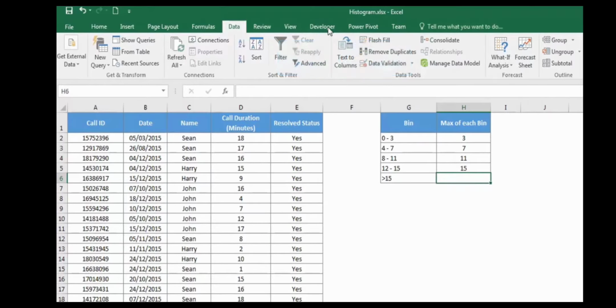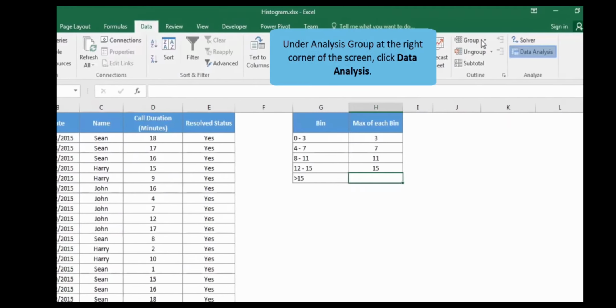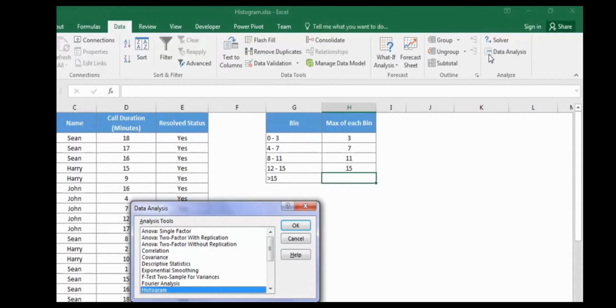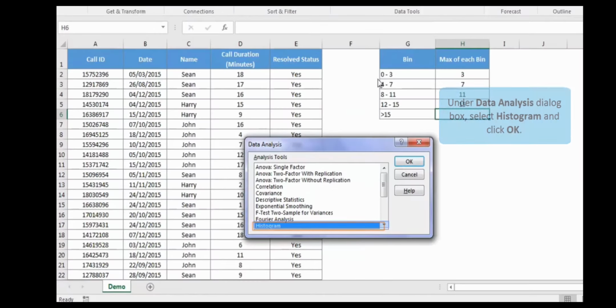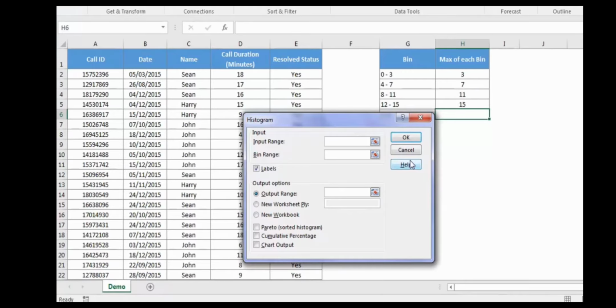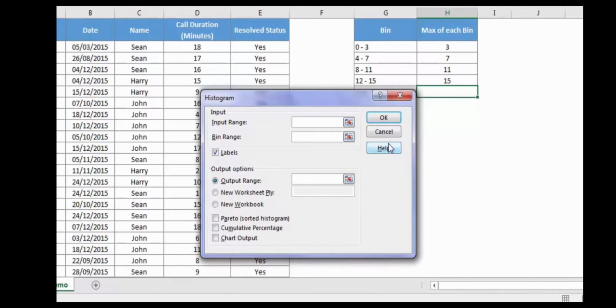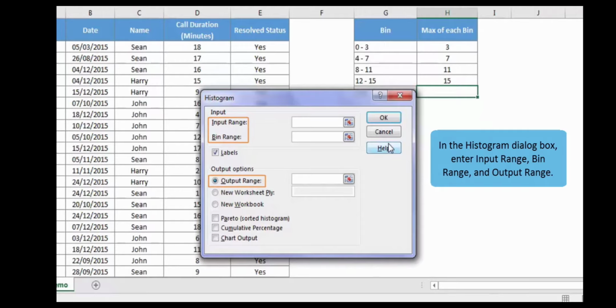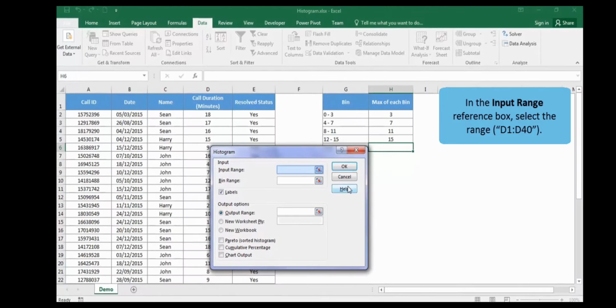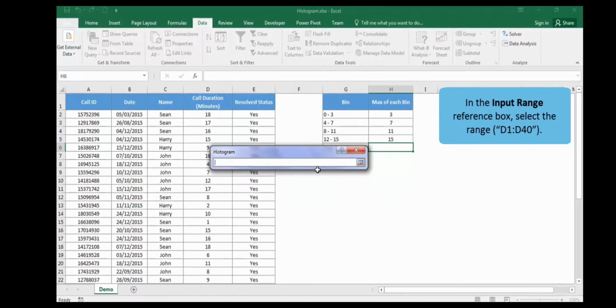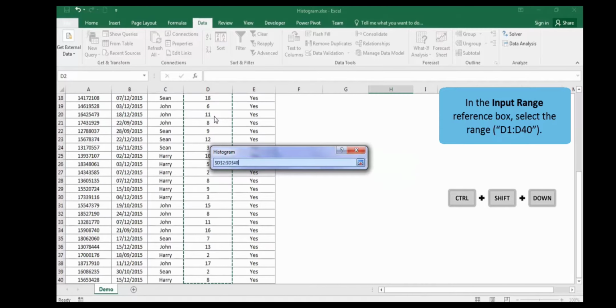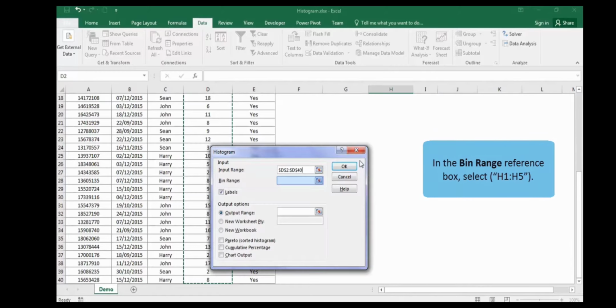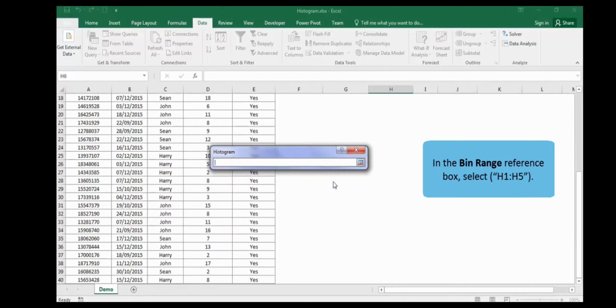Click the Data tab. It's under the Analysis group at the right corner of the screen. Click Data Analysis. A Data Analysis dialog box will appear. In the Data Analysis dialog box, select the option Histogram and click OK. A histogram dialog box will appear. In the histogram dialog box, pass the input range, bin range, and output range. In the input reference box, select the range D1 to D40. In the bin range reference box, select H1 to H5.